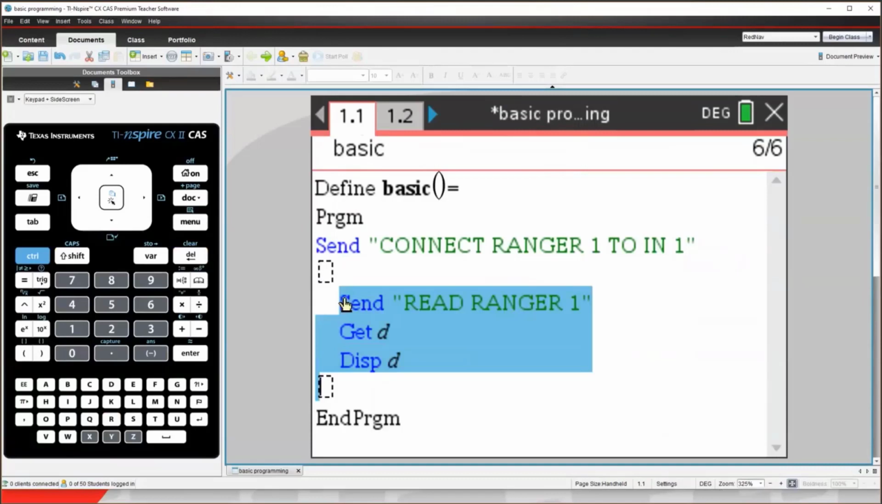So in this case, I want to repeat these 3 steps. You don't repeat the connection one. You only have to do that at the start. You do it once and then the software remembers what's connected where. But these are the ones we want to repeat. Reading the information, getting it from the sensor, and then displaying it on the calculator.